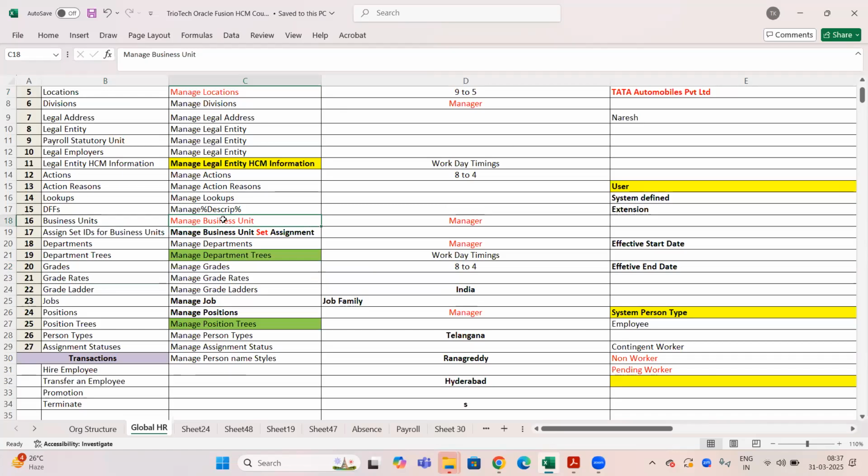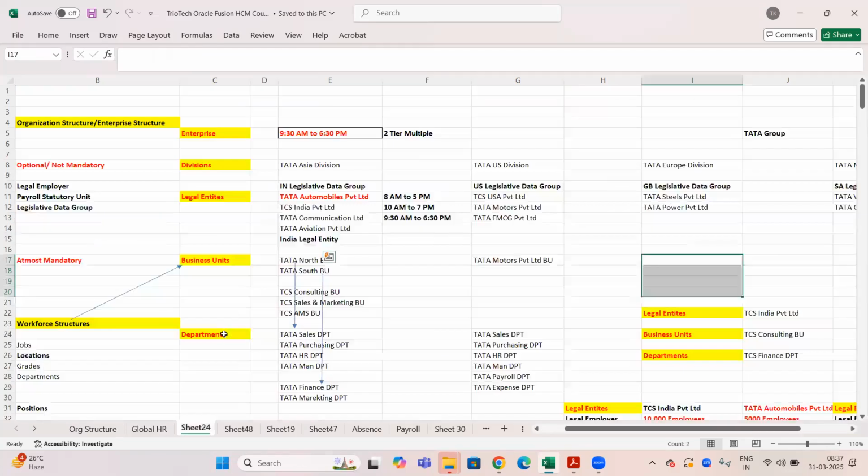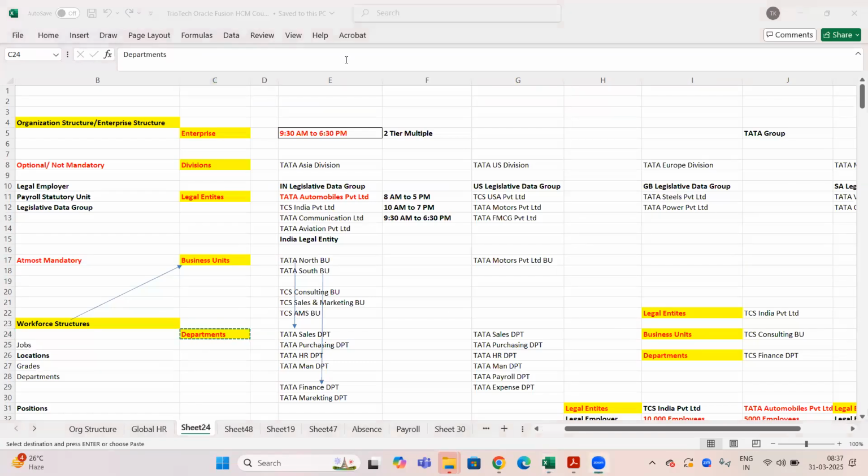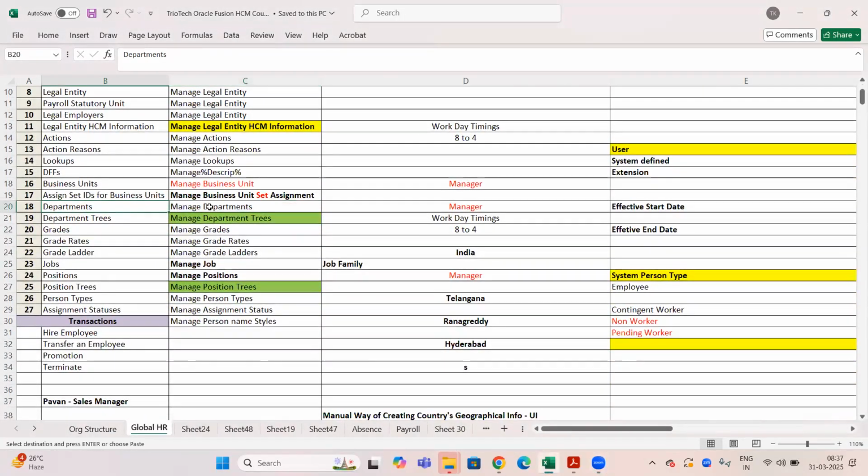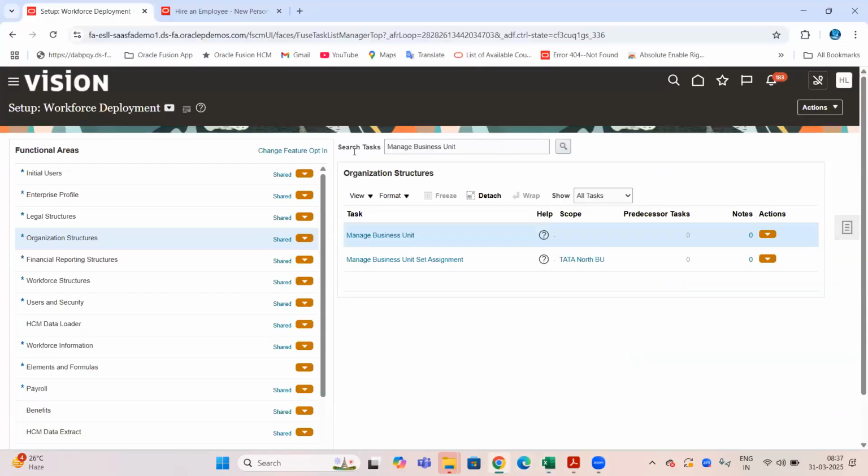Okay. Then, what we have after the business unit, the lowest or niche level in the hierarchy, is something called departments in the system. In order to define the departments, we have a task called manage departments in the system, right? The task name is manage departments. So let me go to the system and search for manage departments.